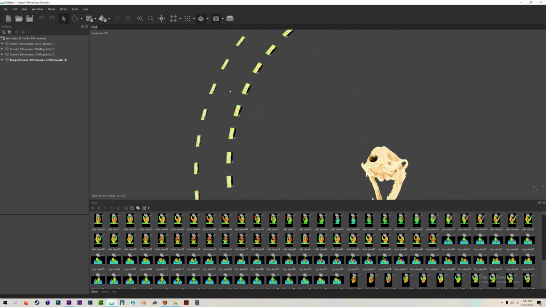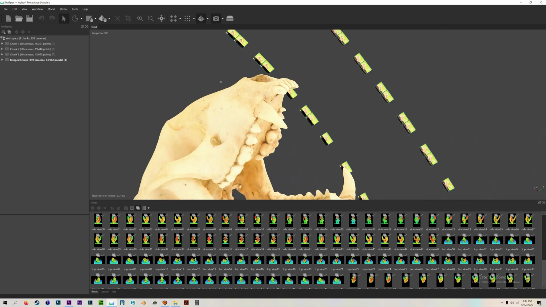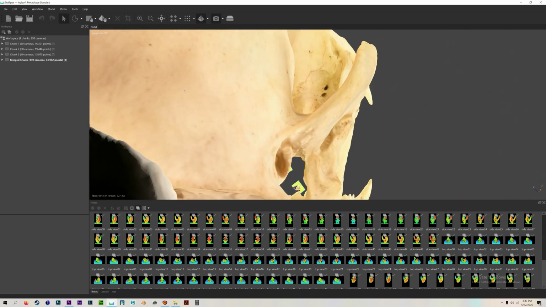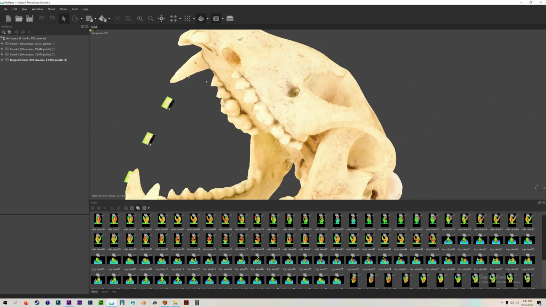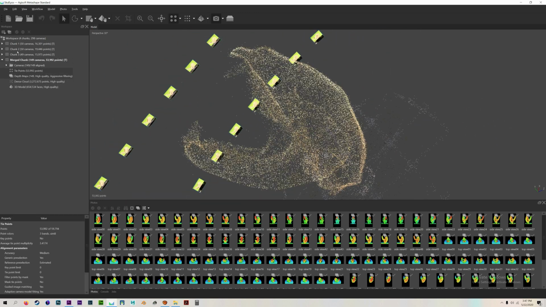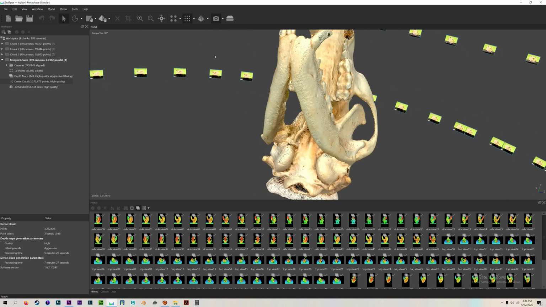This is a high quality model of a raccoon skull from my personal natural history collection. Look at all that detail. This model has a lot of surface topology and a lot of visual texture patterning on its surface, which I think helped Agisoft make a really good scan of it.